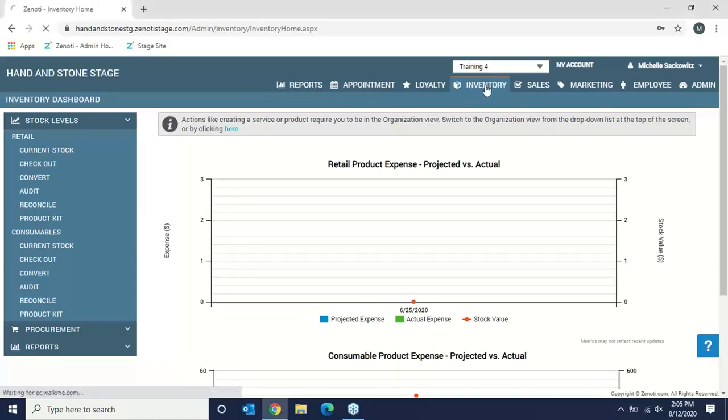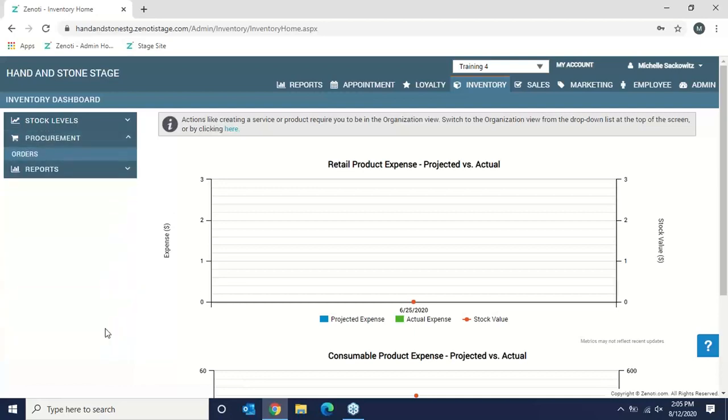So I'm just going to go ahead and select my inventory tab, which brings me to my page. And then I'm going to see an option here for procurement. Once I select that, it's going to show me orders. This is where you're going to come to view all of your orders or to place an order.